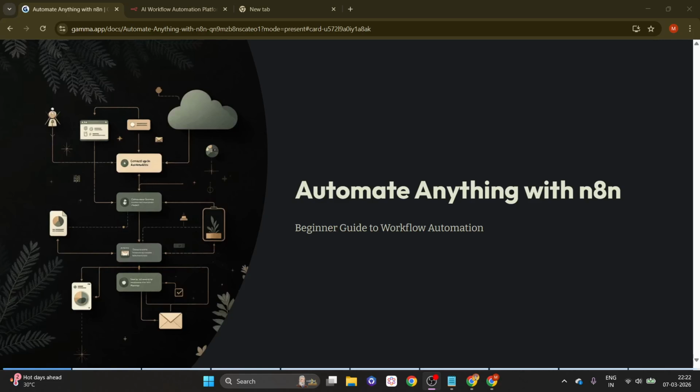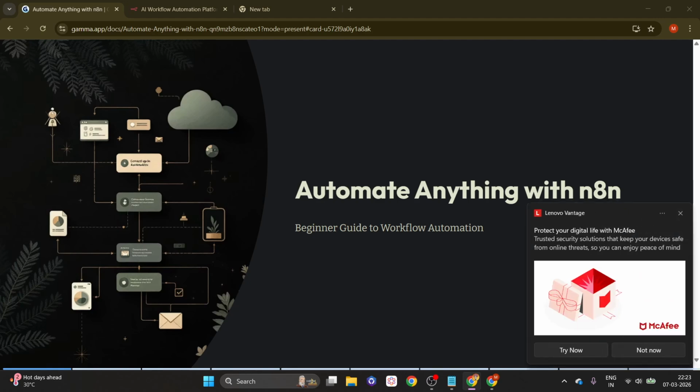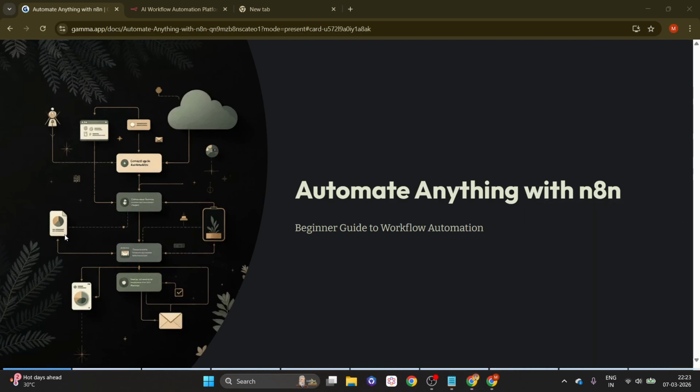Imagine if every repetitive task on your computer could run automatically, even while you sleep. Sending emails, processing form responses, moving data between apps, posting content online, all without you touching the keyboard. Now, today I am going to show you a tool that can automate almost everything. It's called n8n, and the best part is you don't need to be a hardcore programmer to use it.